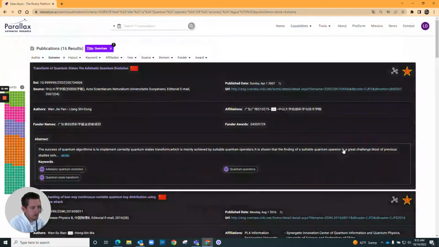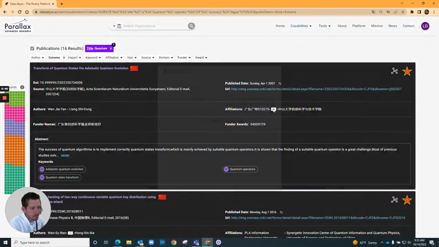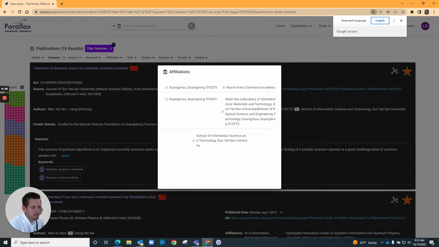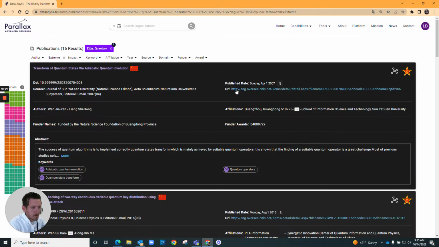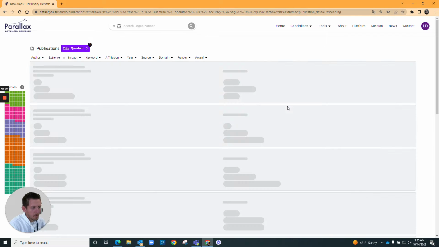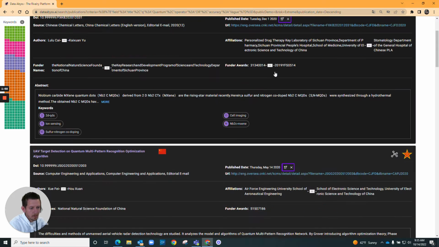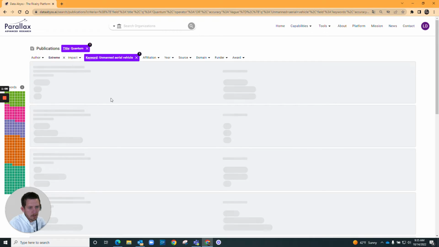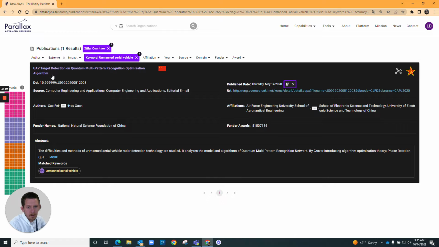And you can look through these papers, check out the affiliations. We can translate with Google Translate. And the URLs are here. We can filter on or sort by time if we're wanting to look for the most recent publications. And that's generally the idea. You can filter on keywords by clicking the keywords.